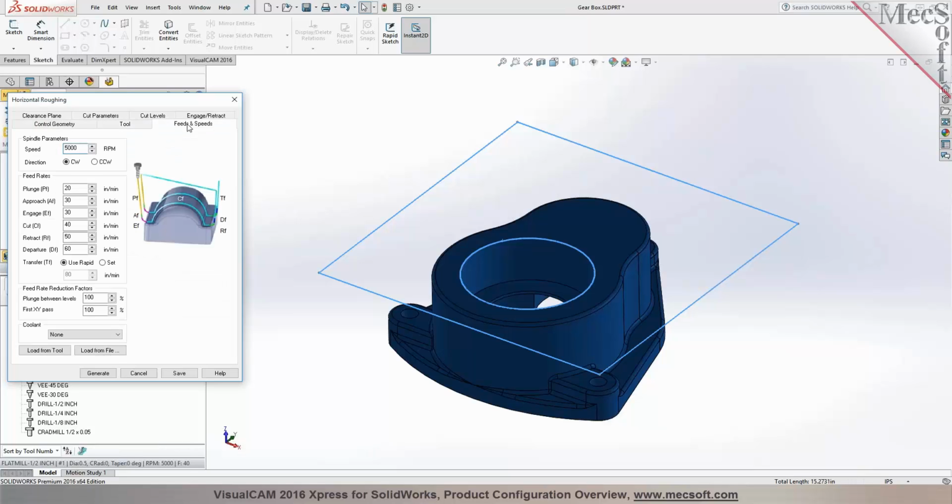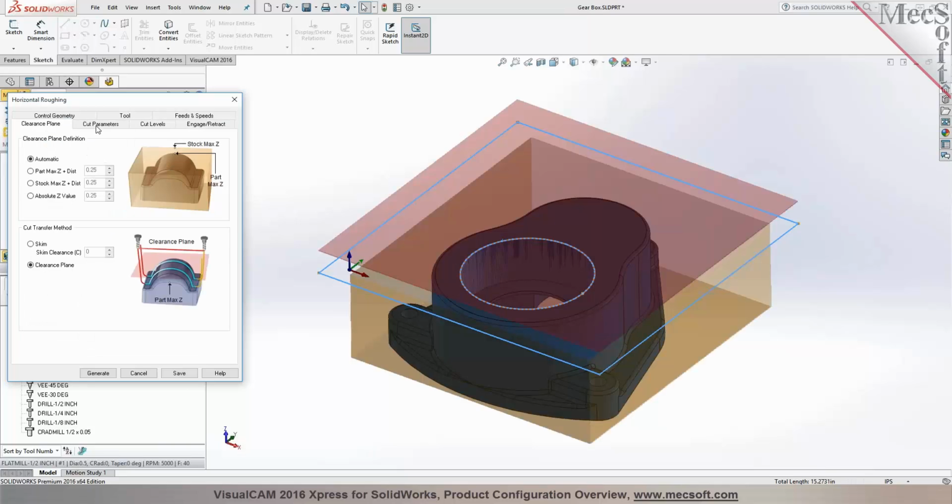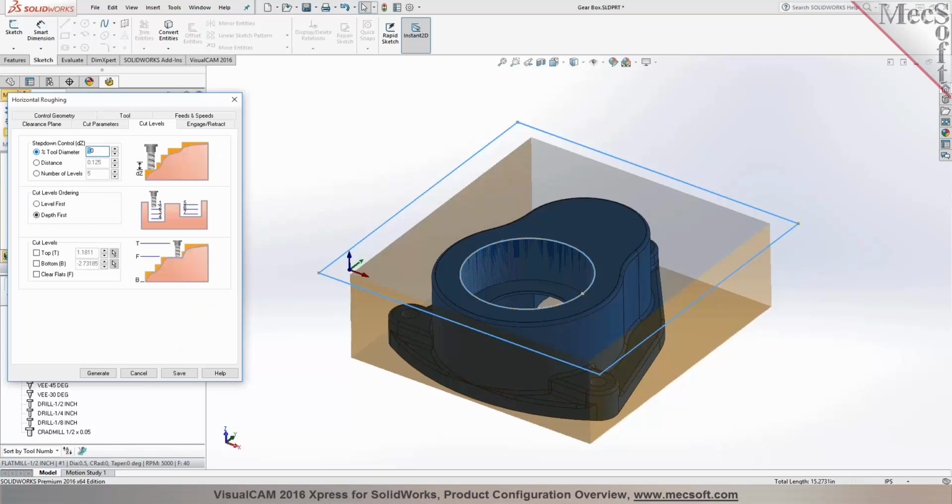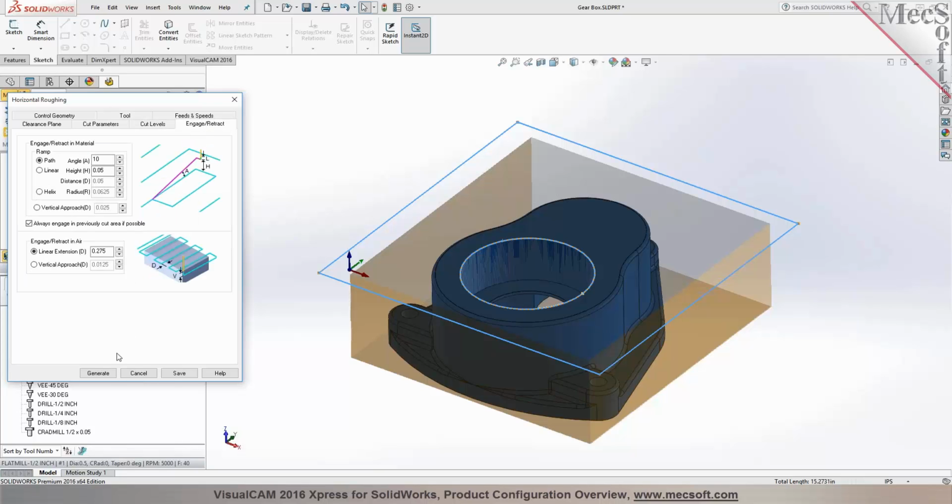Specify a tool for it. Set the feeds and speeds. Establish the clearance plane. In the cutting parameters, you can specify your tolerances for roughing. You can specify the stock to leave, and you can pick between offset or linear pattern. If you're working in cavities, and based on core regions, the system can automatically determine a core and a cavity. So when this is checked, it'll use a facing cut pattern for core regions. You can specify your cut direction, your step over in here. You can also control your cut levels, how fine you want the cutter to step. There's a lot of options in here when roughing. And you can specify your engage and retract parameters, and then pick generate.